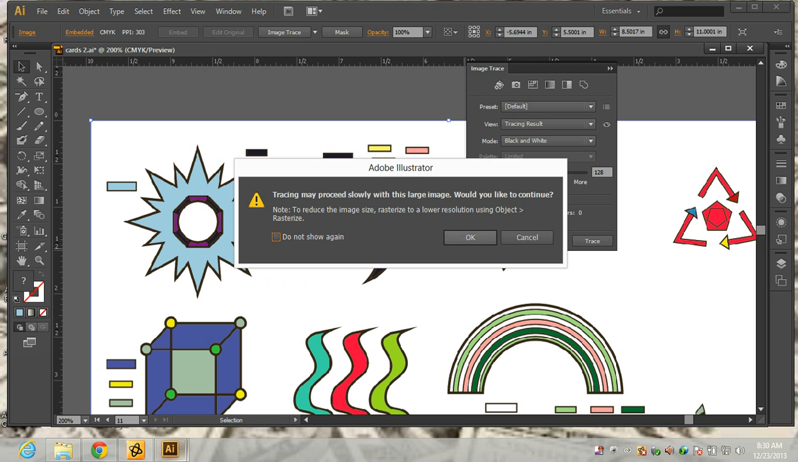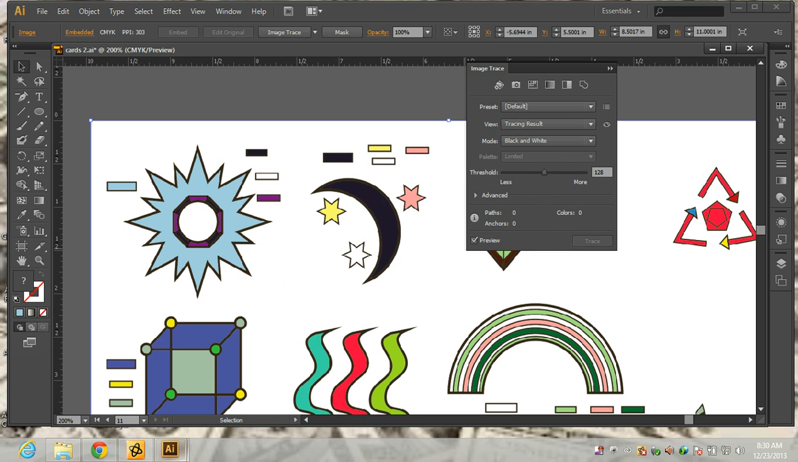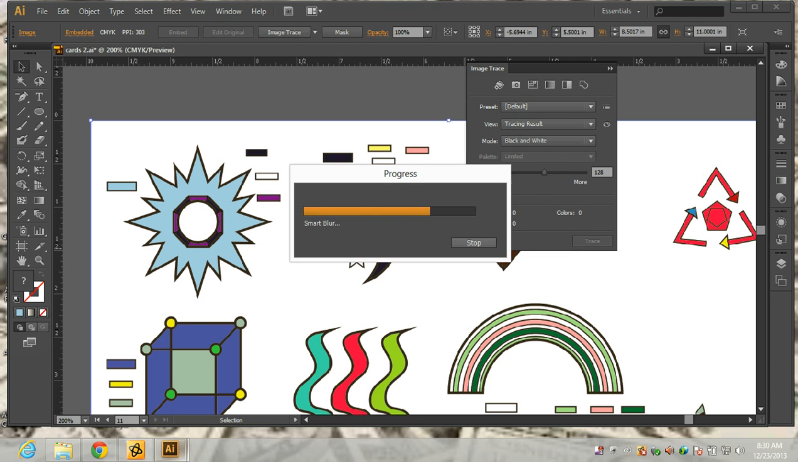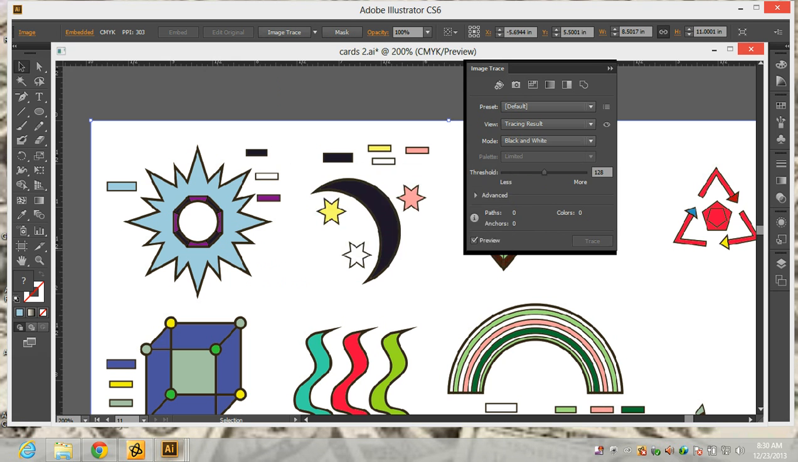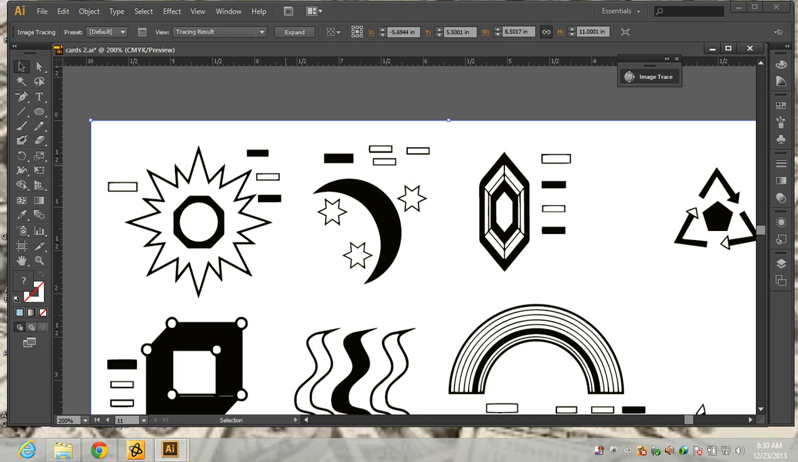It says, note, to reduce the image size, rasterize to a lower resolution using Object Rasterize. Okay, but I don't care. So it's going to go ahead and read it in black and white, which I don't want, and I just checked that. See? It's black and white.